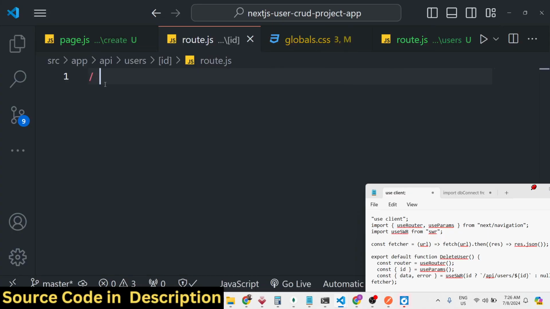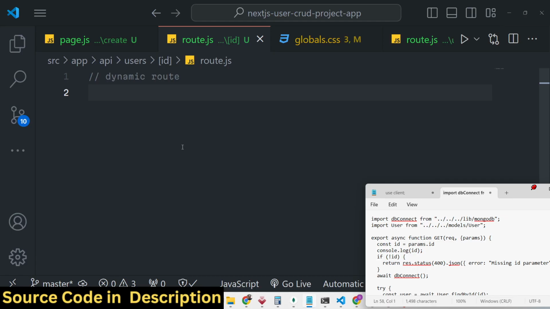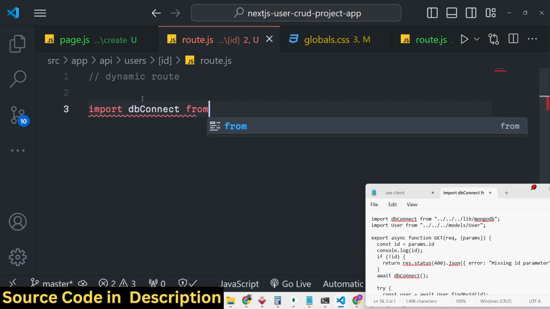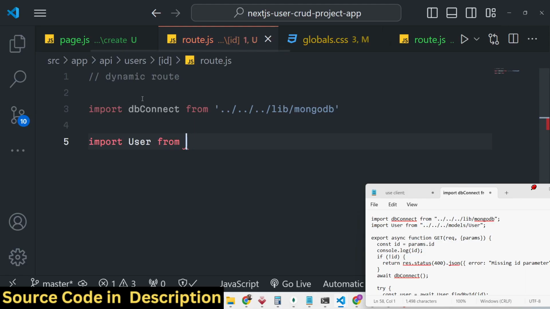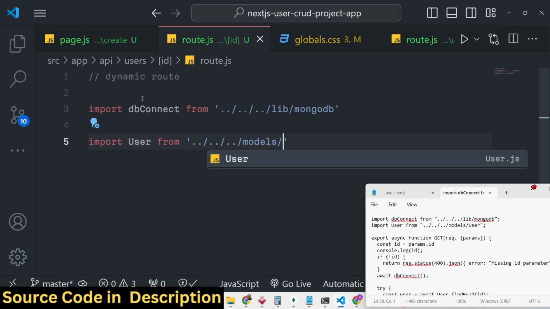This is actually called a dynamic route. Here we need to get the information about the specific user which is passed right here. First of all, we need to require the db connect, and this will be coming again from the lib folder, and it is MongoDB. Similarly, we also need to get the user model from the models folder, and inside this we have the file present which is user.